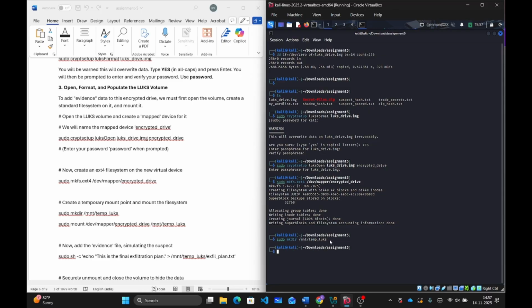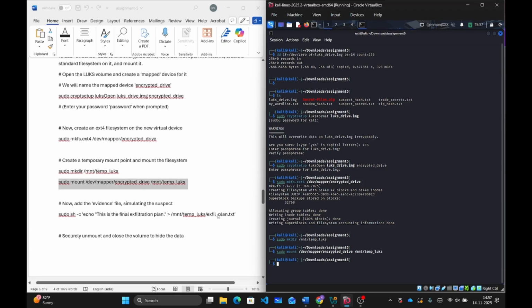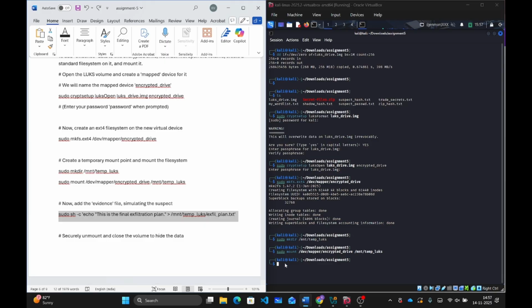So we have created the mount point, and now next we will mount it. Mounting means we will be linking both of them, and then to simulate the suspect's system, we will create a sample file named exfil_plan.txt, and it has this content. This is the final exfiltration plan.